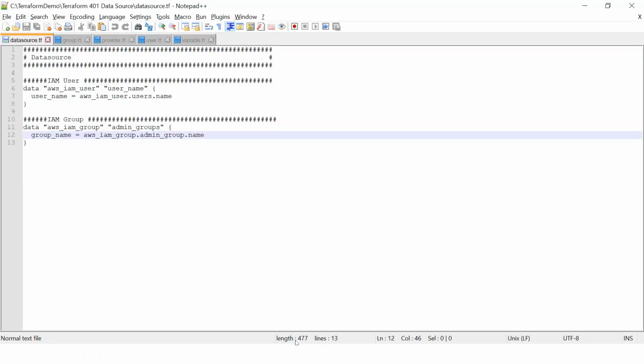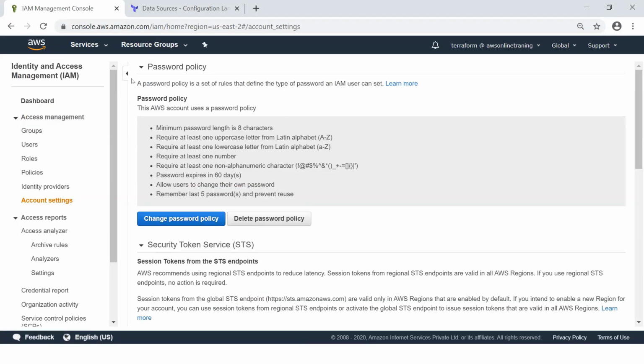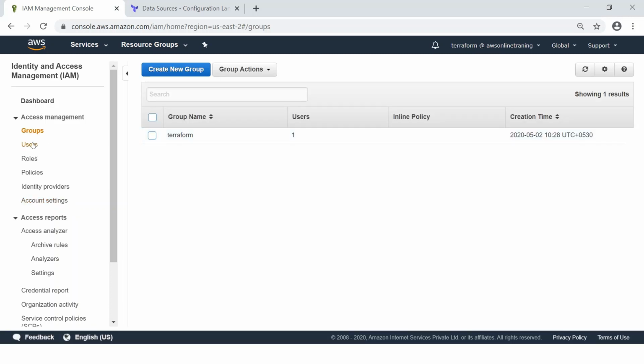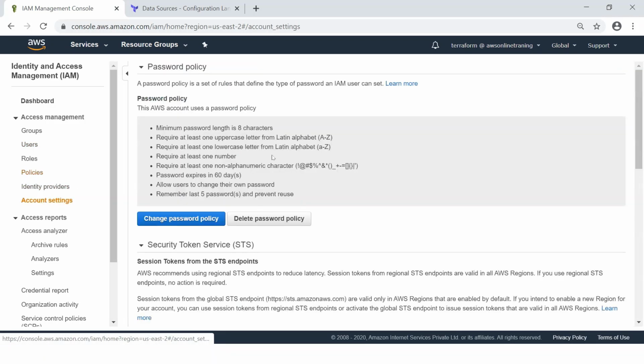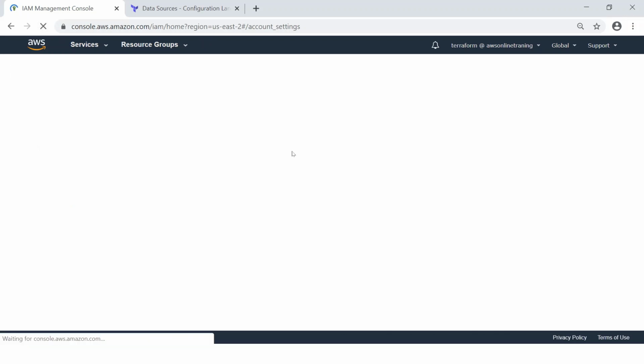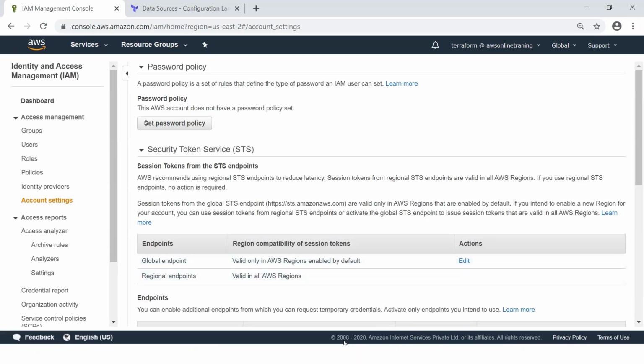Yeah, so all resources are destroyed and we can go and refresh or check it. In groups also we have only one, we don't have any users. The user is also deleted, and the account setting policy is also deleted. If I refresh it, all three resources are deleted.